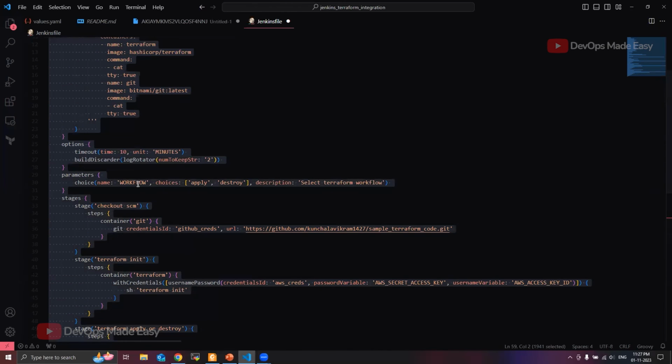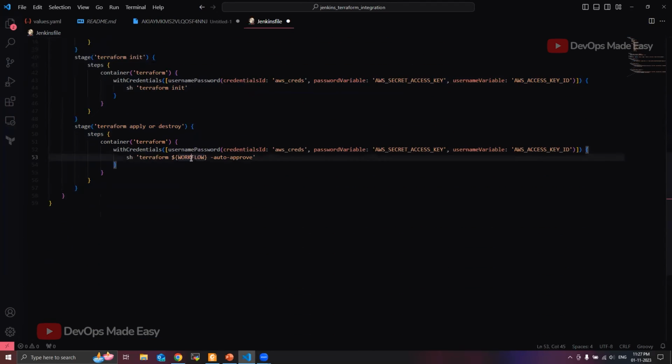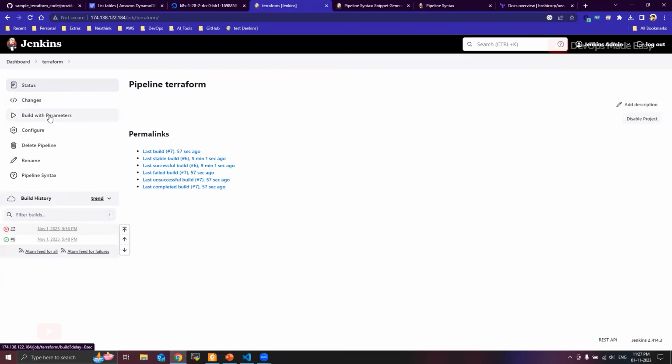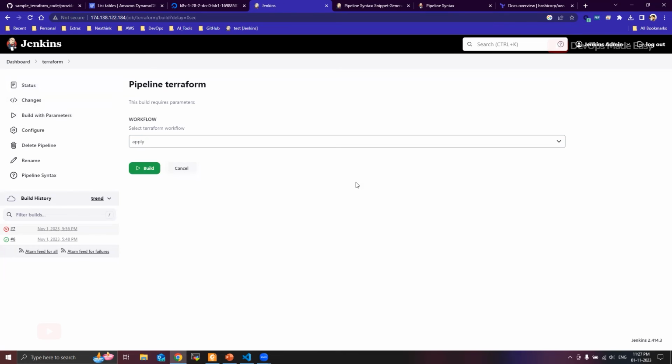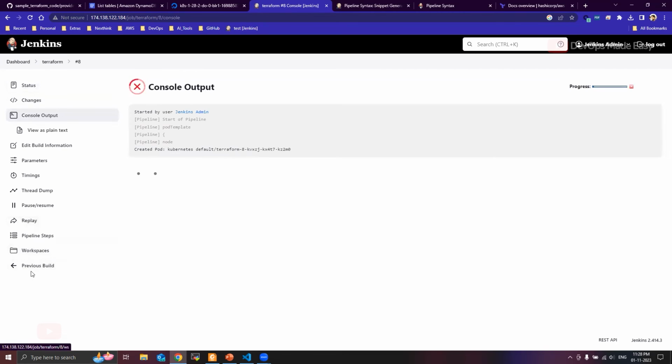The reason is the name is workflow and then the same name, right? I think we did not refresh this. So it should be build with parameters. Last time it is simply build, right? You can see two choices, apply and destroy. So the default one should be apply. Also you can see only the last two builds it is showing, because of those options.